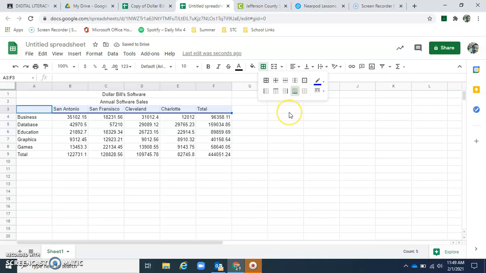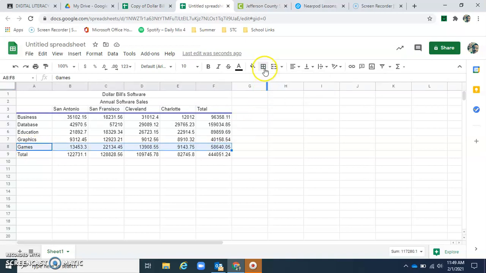Now, if I want to use that same border again, I can just go select the next set of cells, go to the border button, and apply it to the bottom of that.